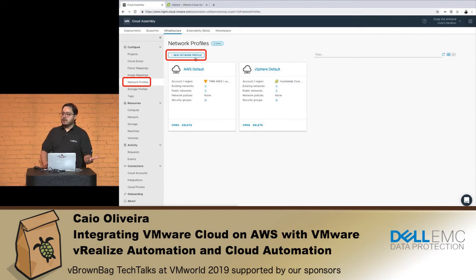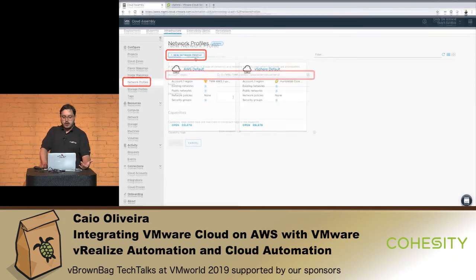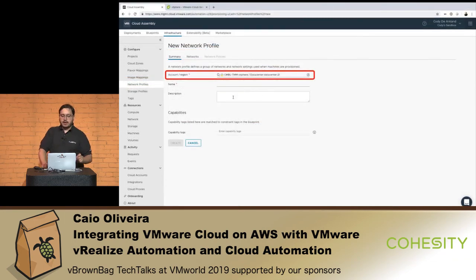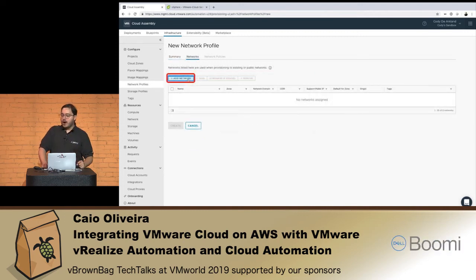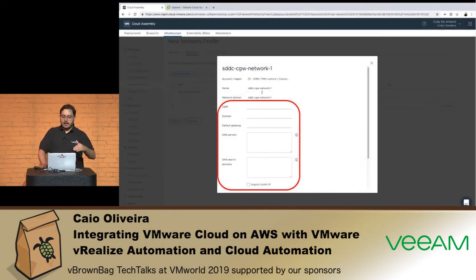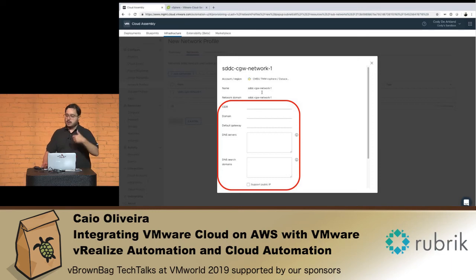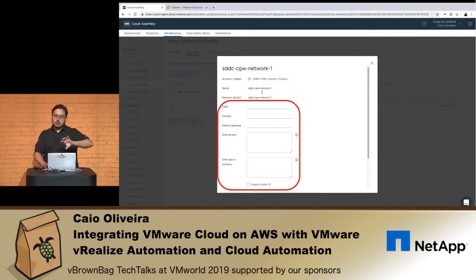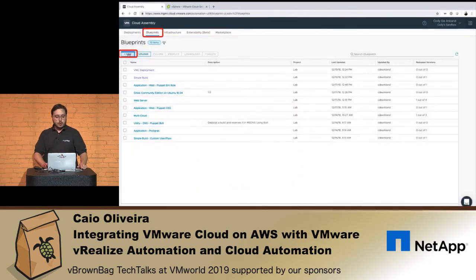And as I did on vRealize, I have to create a network profile as well. So, a new network profile here. I select exactly the cloud zone or the regions that I have. And then I add the network, right? Here I can select the networks that are created on VMC, and I can edit and add more information related to domain, default gateway, DNS service, everything that I want, so that when I provision, it will have these properties, okay? The infrastructure part is ready.